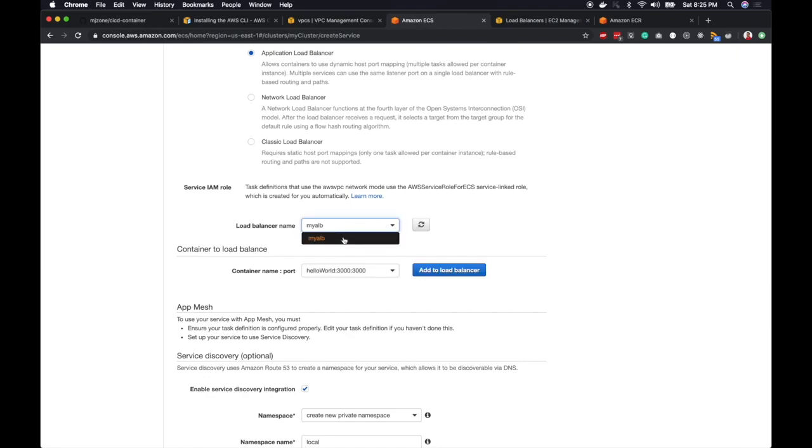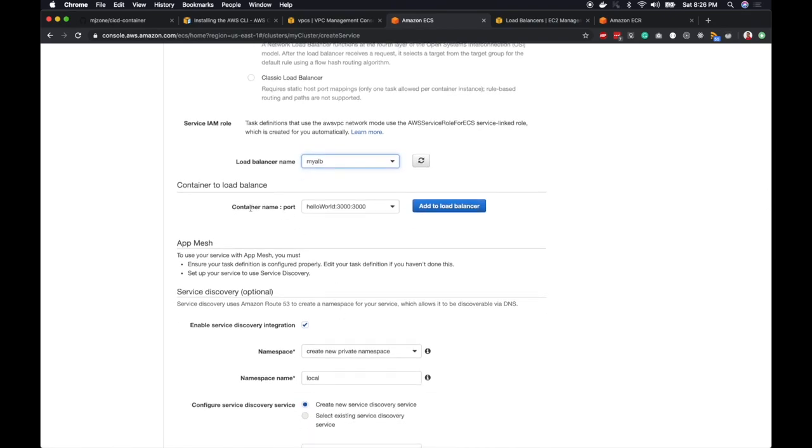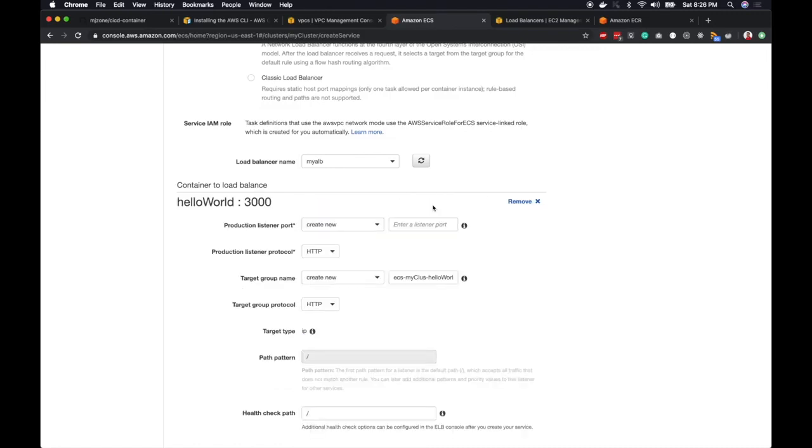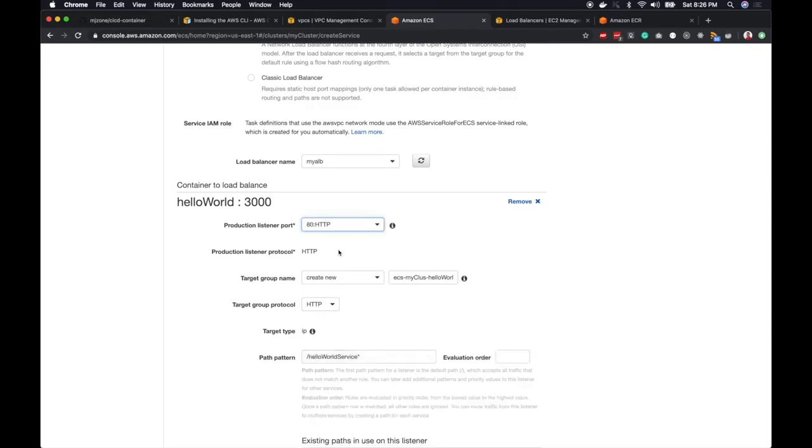There we go. It actually selected my ALB, and it has already picked that task definition hello world and the port that we have exposed, 3000. So that is good. Then I will click add to load balancer button. Now I can select port 80 HTTP. So that is the listener port of my load balancer. So the load balancer is listening on port 80 and the listener protocol is HTTP.